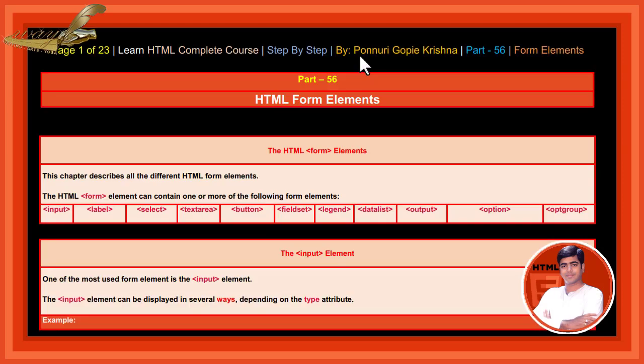In this session, let us learn about HTML form elements. This chapter describes all the different HTML form elements. The HTML form can contain one or more of the following form elements: input, label, select, textarea, button, fieldset, legend, datalist, output, option, optgroup.